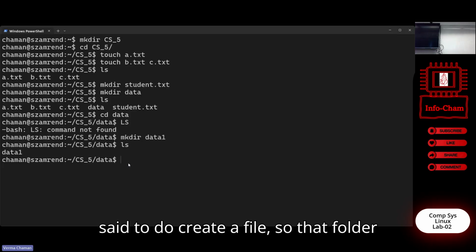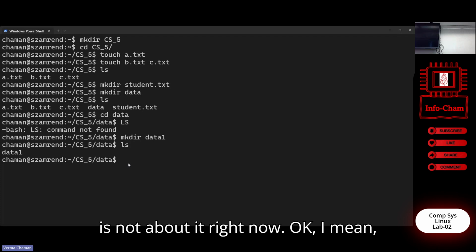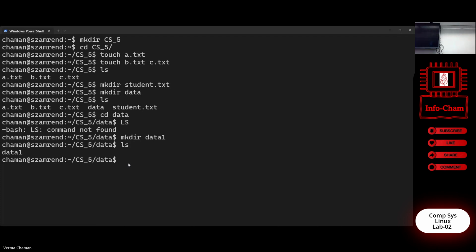But till now, please try to create a file. The folder is not important right now. Okay, so I will do more commands. Let's see if it works on it.